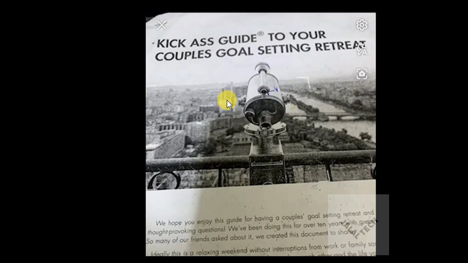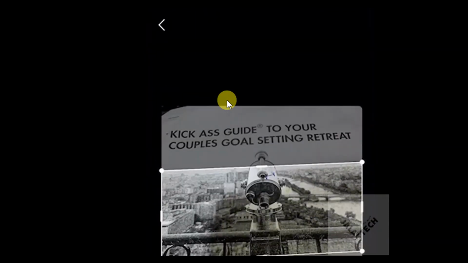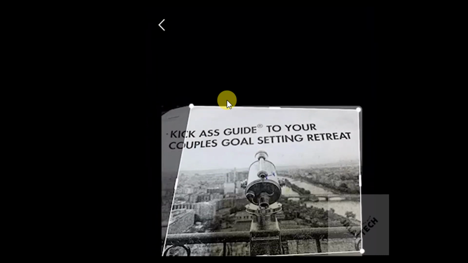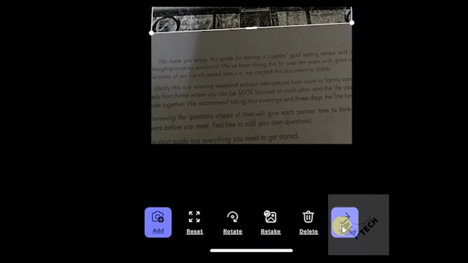Yes, scan. Okay. Now it will turn this one. You can adjust it like this. Just adjust it to cover all the areas you want to take. After that, come down here to next.